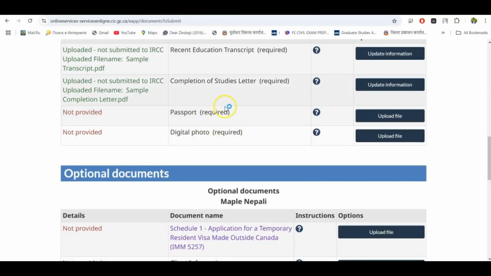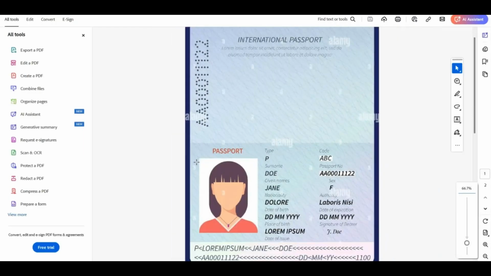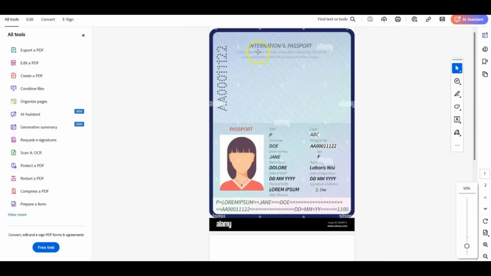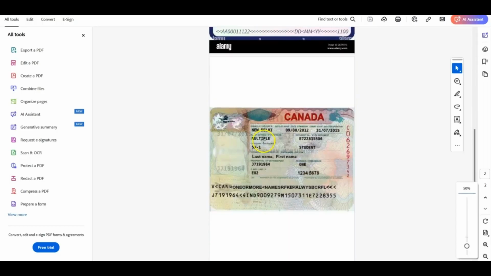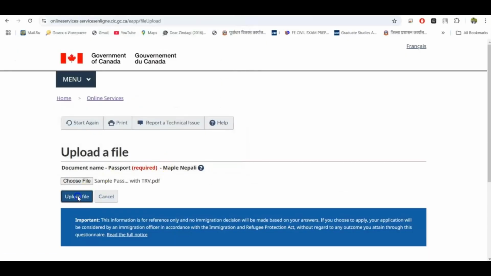Now in the passport section, if you are confused about what to upload, you can click on the question mark button and it will say what should be scanned and uploaded. It says your passport must have a page that shows your birth date and country of origin, and all the pages that have stamps and visas on them. For example, here is a sample of a passport where it shows your personal details, and a counterfoil page where you have the sticker of your student visa. You should scan all the pages and upload them.